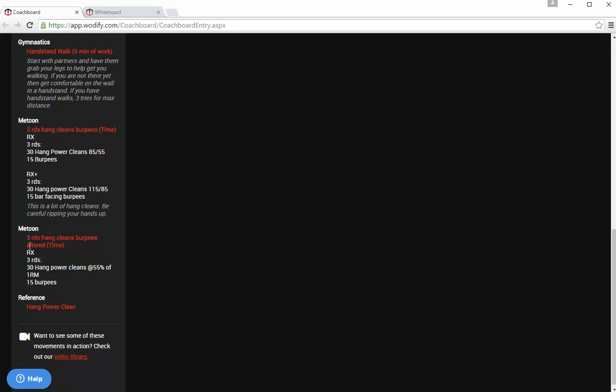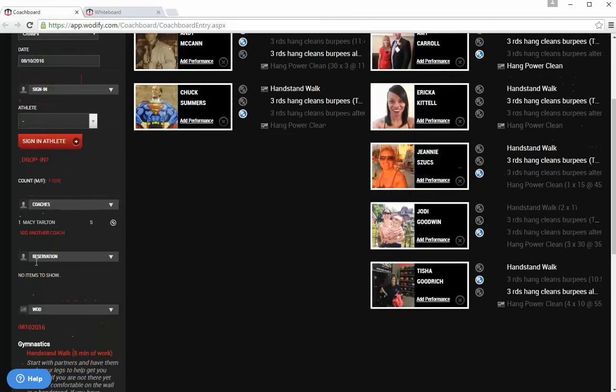Then there's usually an alternate for those who are new or still getting their feet wet inside of all this CrossFit stuff, or find that the weight on the RX side is still out of their league. So he had 55% of your one rep max for hang power clean. If you didn't have a measurement for that, you could use power clean or something to find a number, and you could do that workout. So you could pick from one of these three to do.